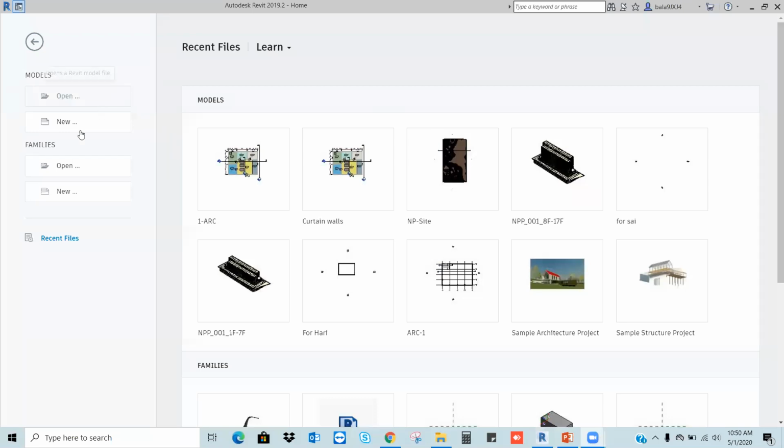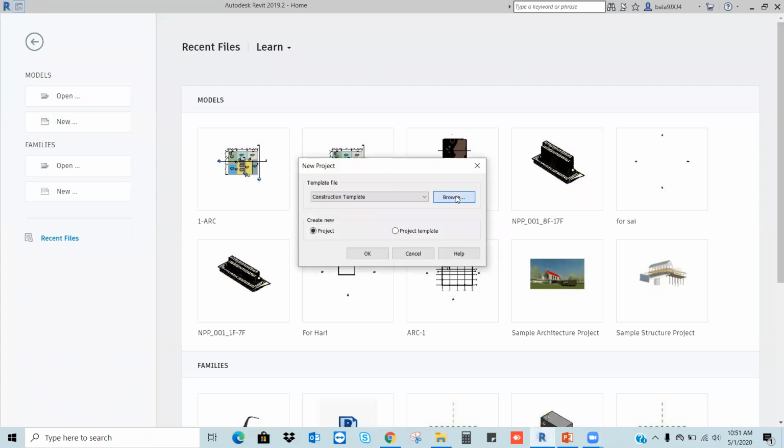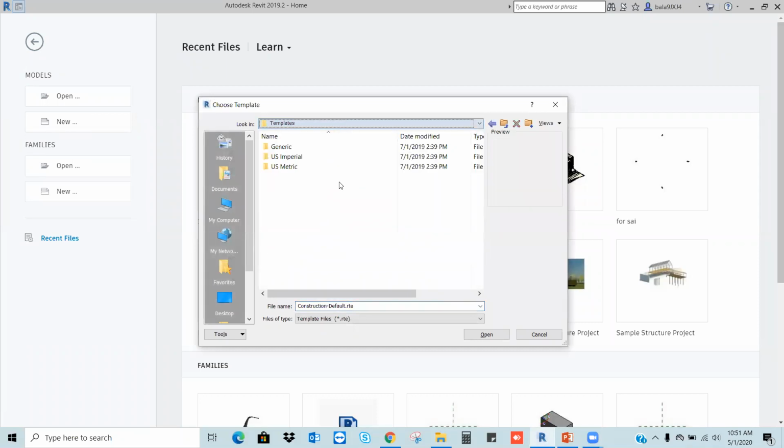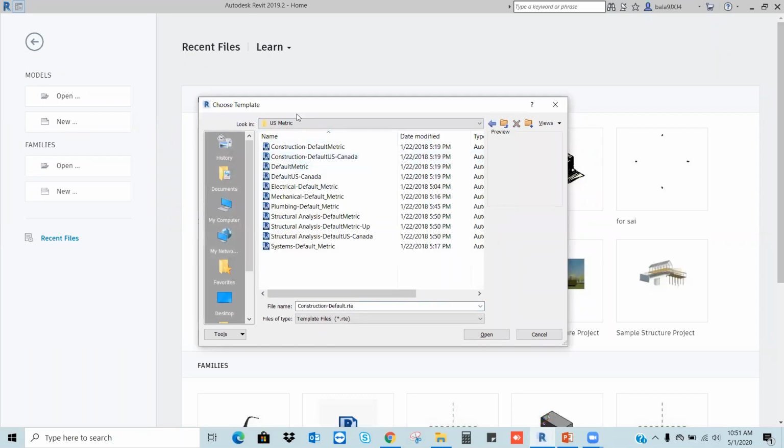Okay. So now I am going to create the HVAC project. To create the HVAC project, I need to choose the proper template. To choose the proper template, I am going to New and Browse. Here I will use my template from the metric. Here I want to use the mechanical template.